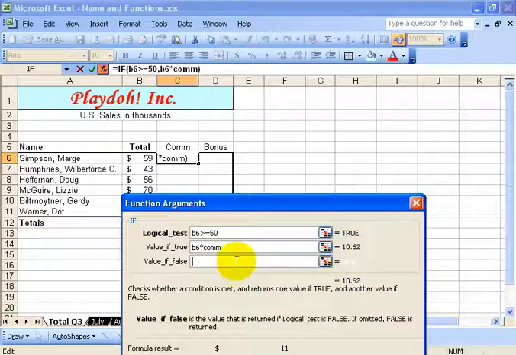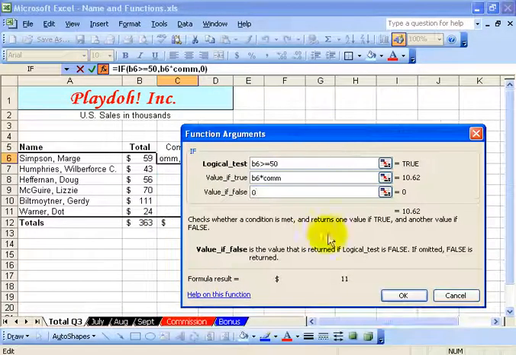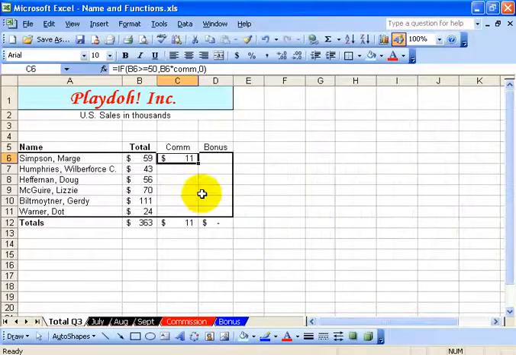Now what if it was false? It didn't pass the test. It was actually less than 50. I want to type in a 0. So all those who don't make 50 or greater get no commission. You can see down here my result is going to be 11, or in this case it's in thousands of dollars, $11,000. When I'm finished, I click OK, and there's my 11,000.